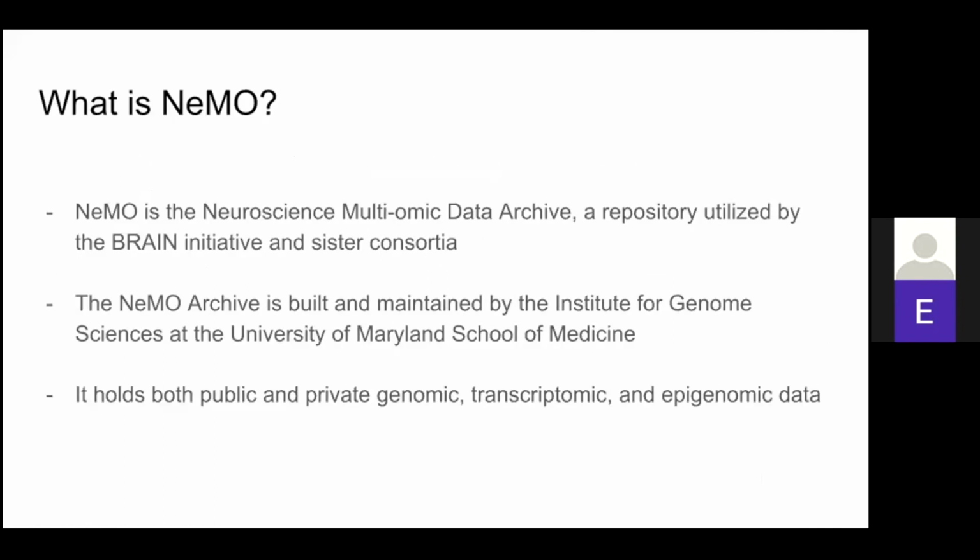I'll begin with a little bit of background. You may have already heard some of this before, but if you missed any of the previous sessions, just for your information, NeMO stands for the Neuroscience Multi-Omic Data Archive, and it's a data repository for the NIH's Brain Research through Advancing Innovative Neurotechnologies initiative and some related brain initiatives.